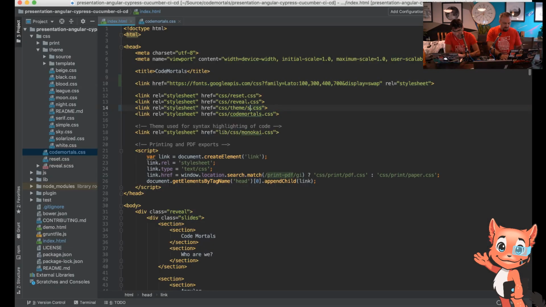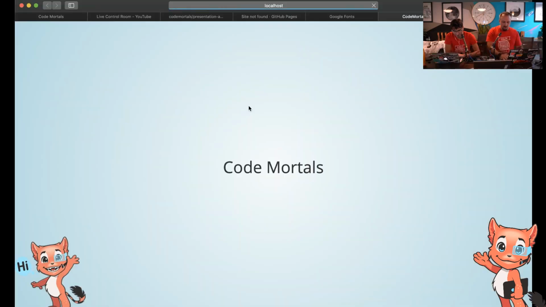So let me try a different theme. I'm going to try the sky theme out. I always see RevealJS in the black theme. So there's the sky theme. What do you reckon to that? I like it in the dark theme.